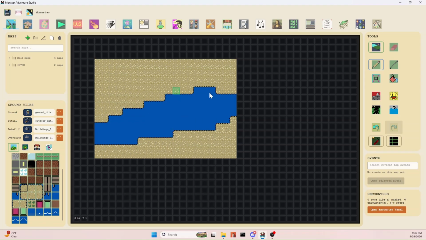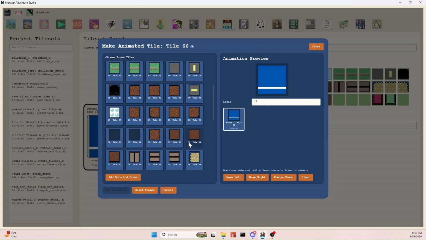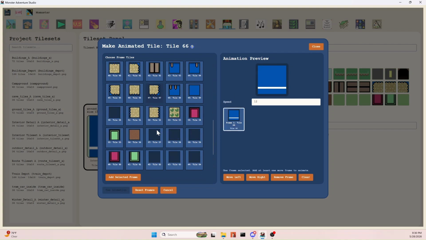All right, so what we're going to do is go up to tile sets. We're going to click the first frame of whatever we want to animate, then click make animated tile. It's going to pop this up. It's going to be your whole tile set, and it's going to have an animation preview over here. Let's start adding frames.